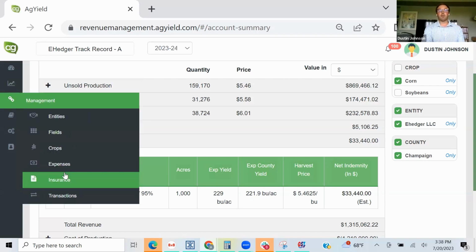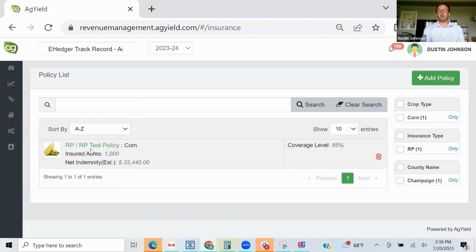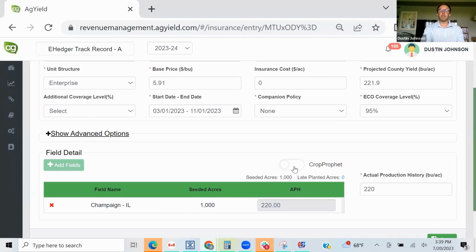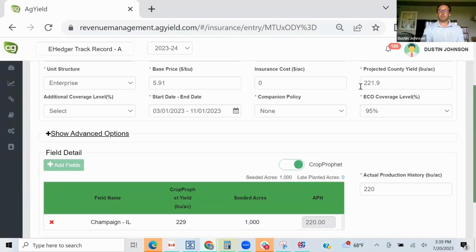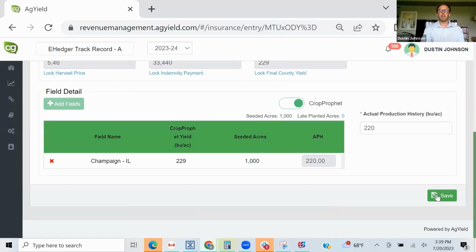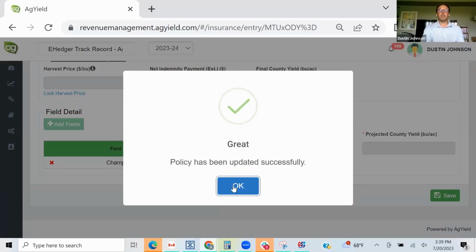If we go in and we want to make an objective, non-emotional assumption about where county-based yields are heading and how that influences that insurance policy, we can also turn Crop Prophet on within the insurance section. So previously, the target trendline yield for Champaign County would be 221.9 from the RMA. Now with Crop Prophet turned on, it's turning that up to 229, just what we were looking at in the crop section earlier.